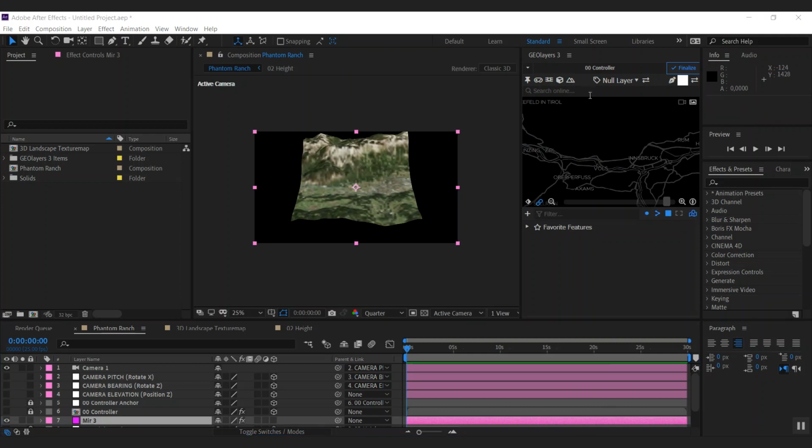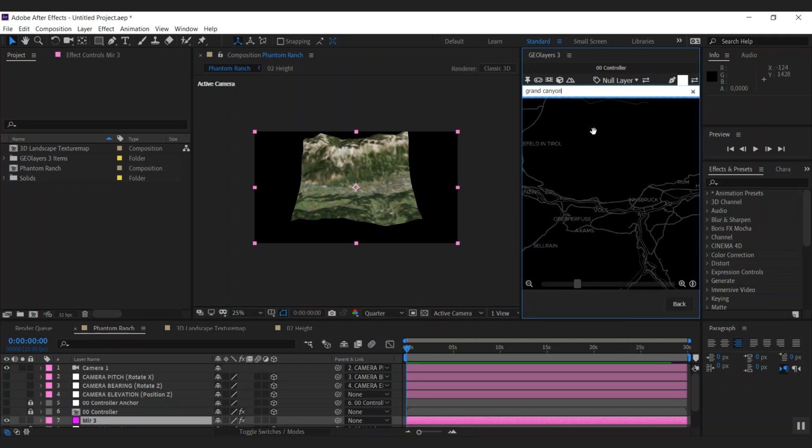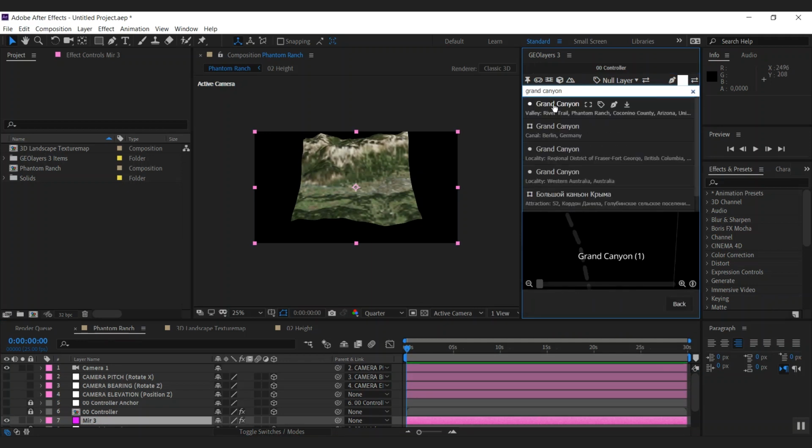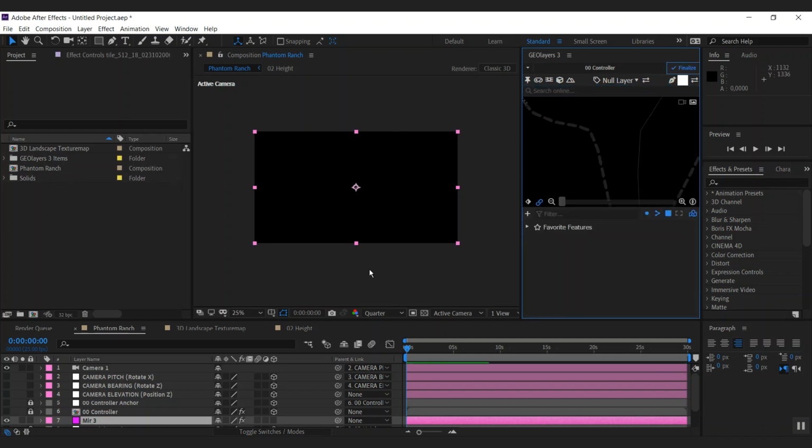Now, the first thing we wanna do with our 3D landscape is change its location. So I'm gonna type in Grand Canyon here, and I'm gonna choose the first search result here. Boom, everything's black. Now what's going on here? The reason that this is black is because our 3D landscape is displaced beyond our camera.